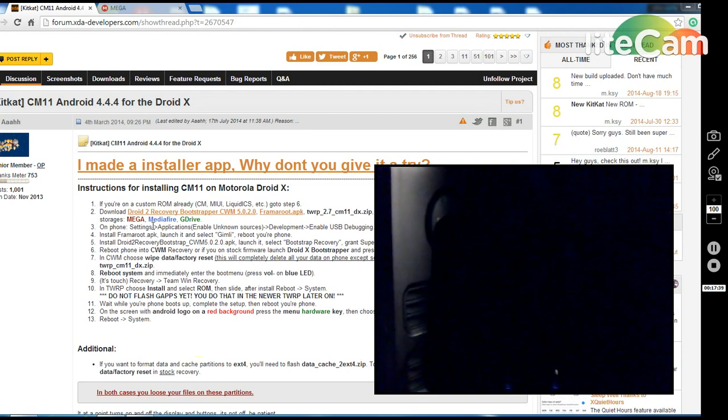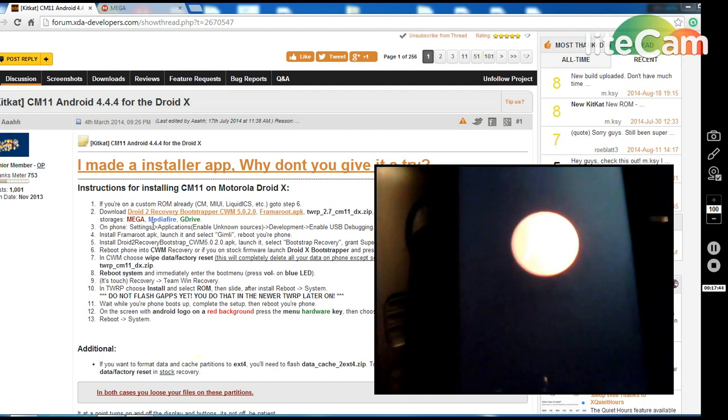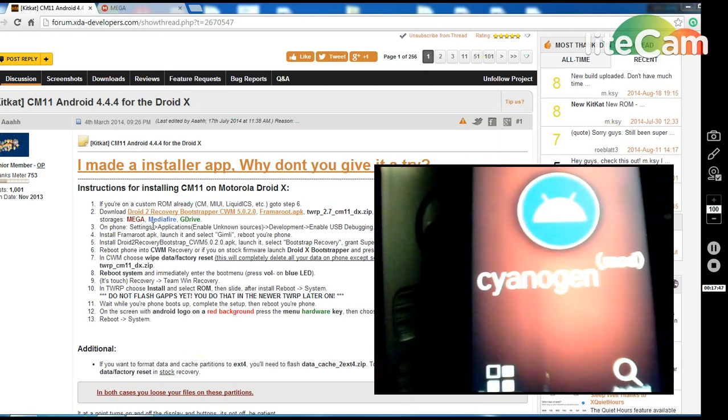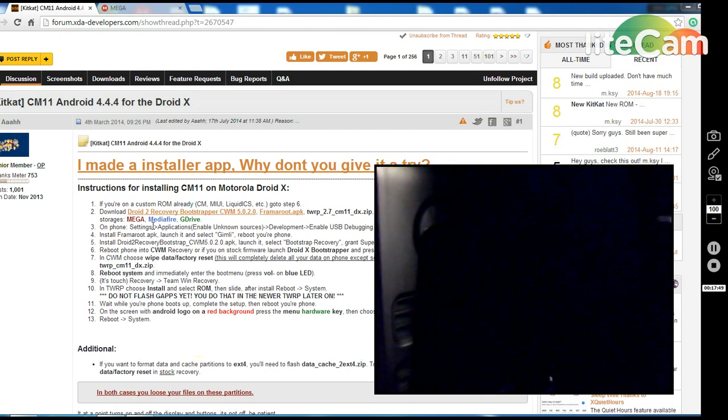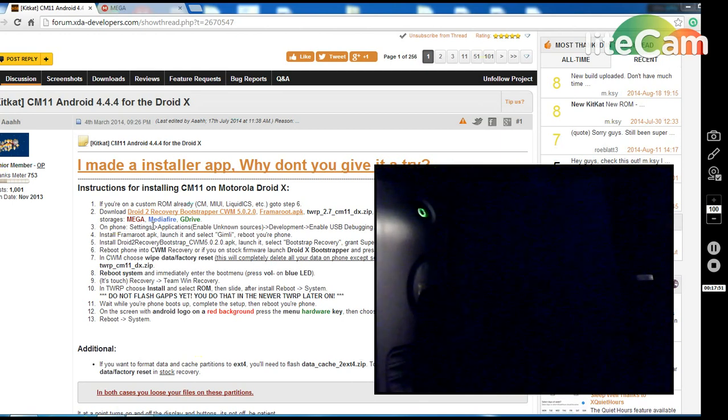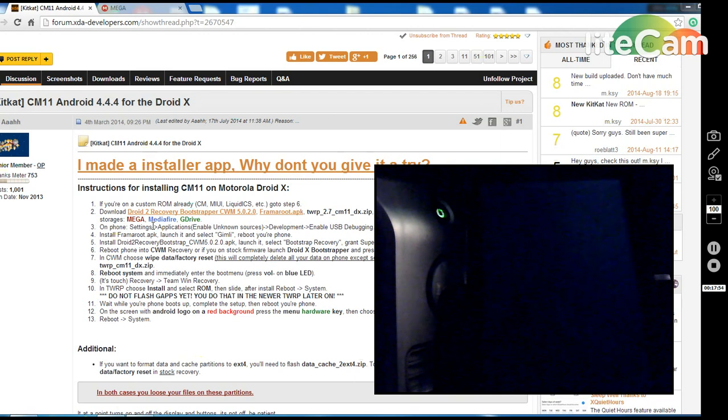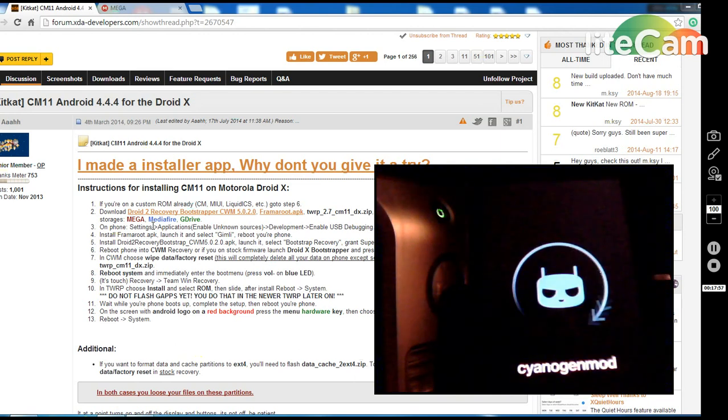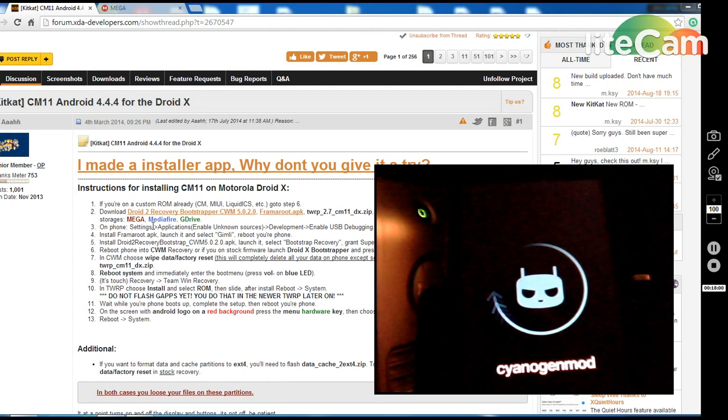We'll see our SafeStrap icon again. If it works right, you can go ahead and press the search button to skip to Android, and then we should see the CM11 CyanogenMod icon here. And the first time it boots, it'll probably take a minute or two, depending on the ROM version and the device.